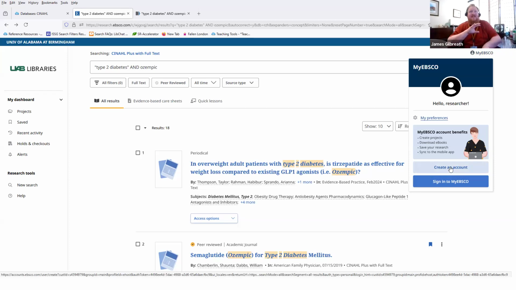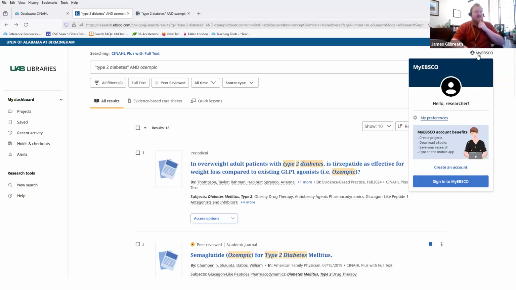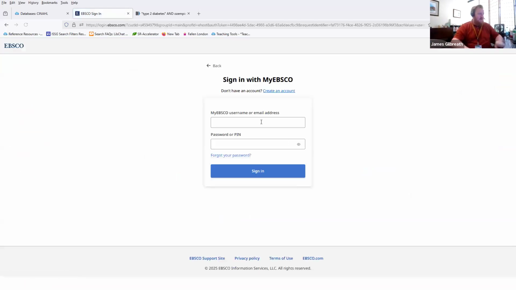Our library databases. So for database access, you log in with your Blazor ID and password, which gives you access to the databases. But to use additional functionality within library databases, you sometimes do have to create an account with that particular database platform. So don't assume you already have a MyEBSCO account. If you don't remember making one, you should create an account. I'm going to sign into my EBSCO account.